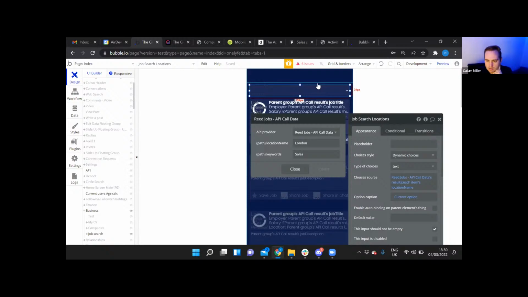Oh, okay. So I'm using this drop down here to pull in the different options, so the different locations that jobs could be in. I've just realized I've still got, can these be blank? They can't, can they?